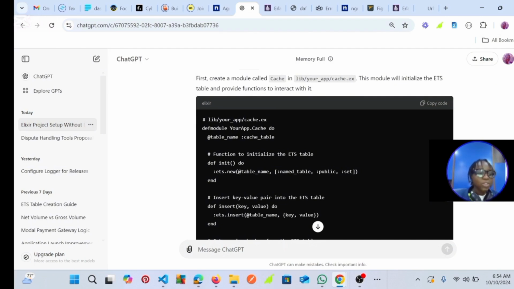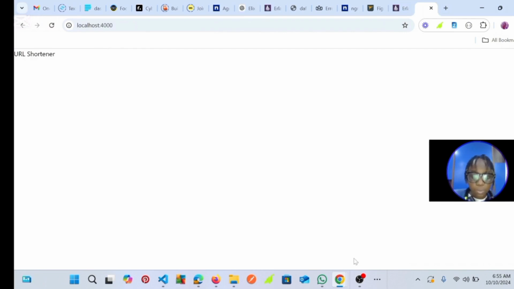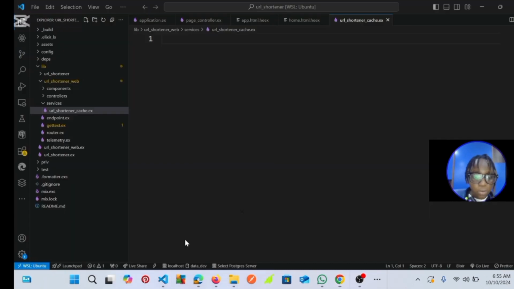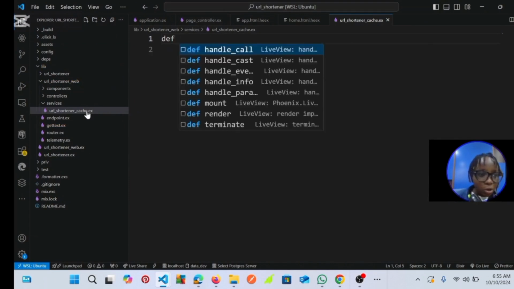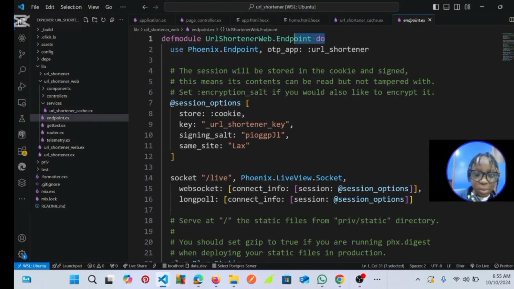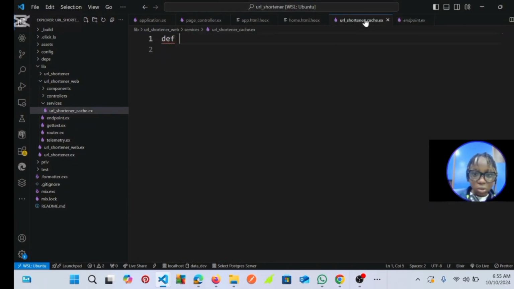Don't mind me, I was trying to open up my phone. Okay, so coming over here. Let me just go back because I usually forget most times how to do this module and all that. So just use this. So let's correct the URL.